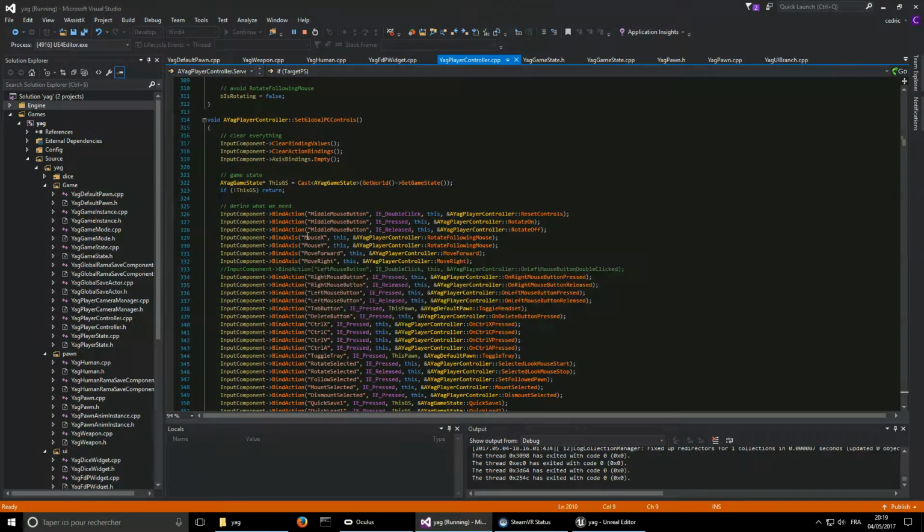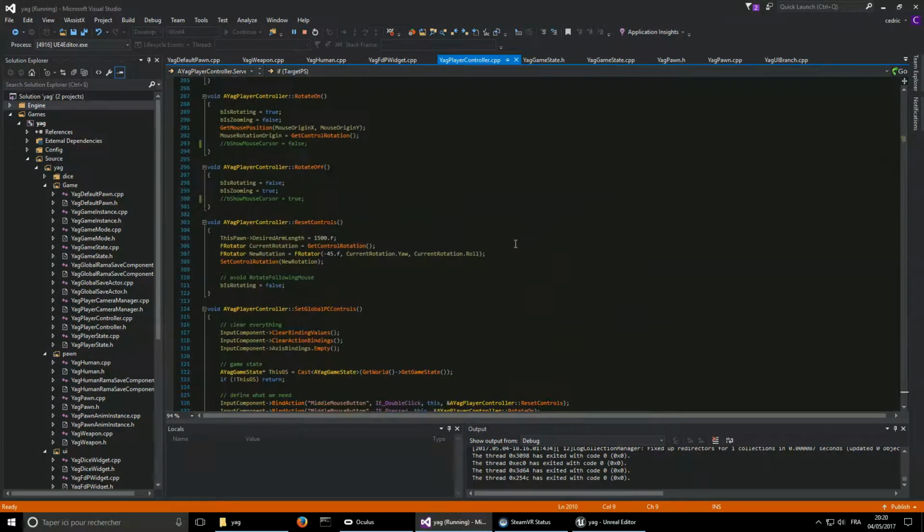So I've got two bind axes here, one for the X mouse and one for the Y mouse, and they both trigger the same function that is called rotate following mouse. And I've got two actions here defined for the middle mouse button, one when it's pressed and one when it's released, to rotate on and off functions. So here are the functions.